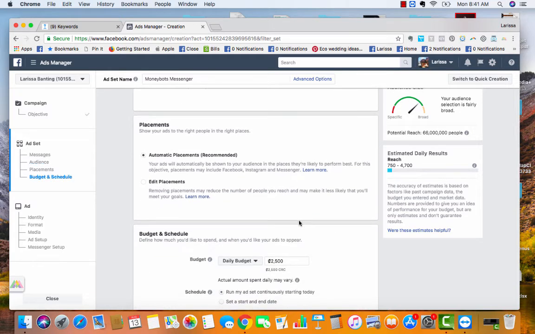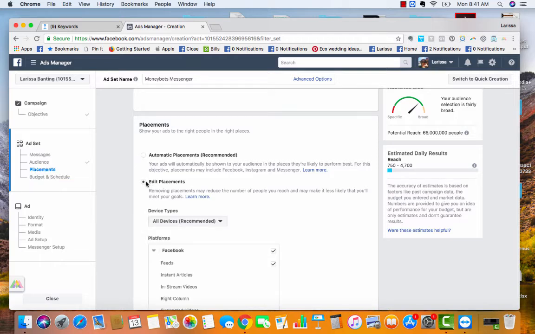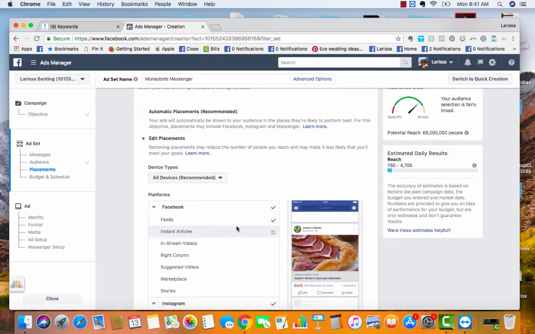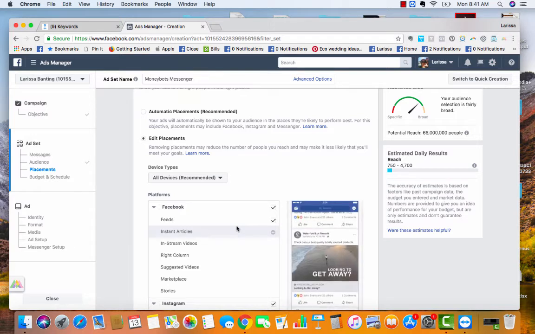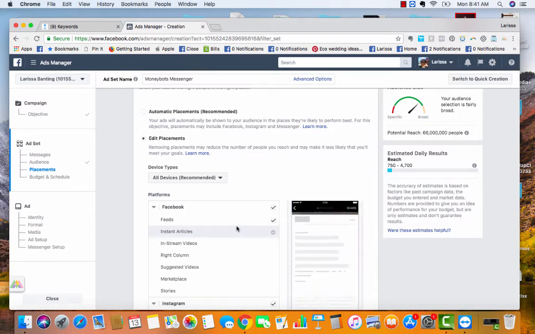Okay, placements. We do not want to do automatic placements. And why is this? Because Facebook is going to throw your money away. They are going to put your ads wherever they can because they're running out of real estate. So they're opening up ads to everything that they touch. We do not want that because some of these places are not going to generate the response that you want.